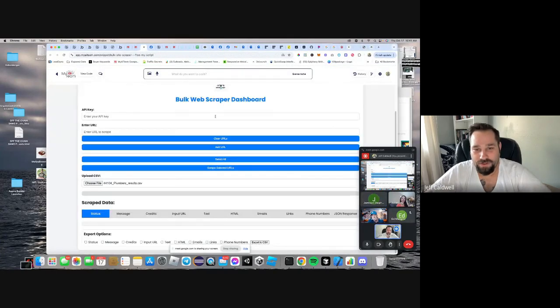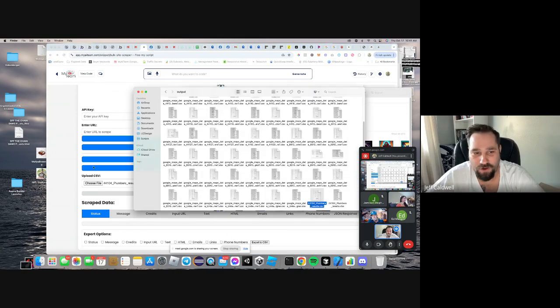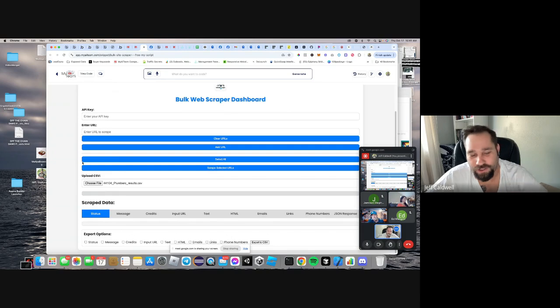So it looks like this bulk uploader, you could upload the CSV. You would just need it to do just the URLs inside this, so just the URLs, not the entire data.